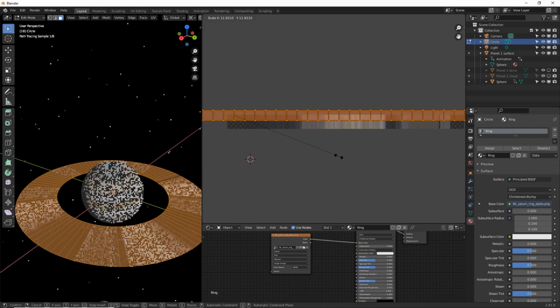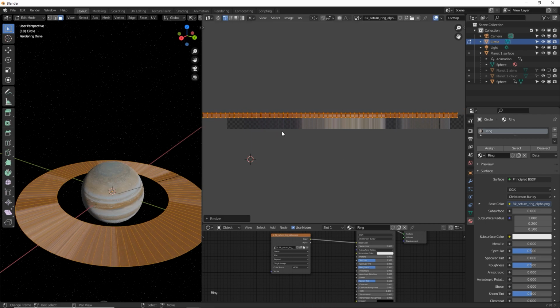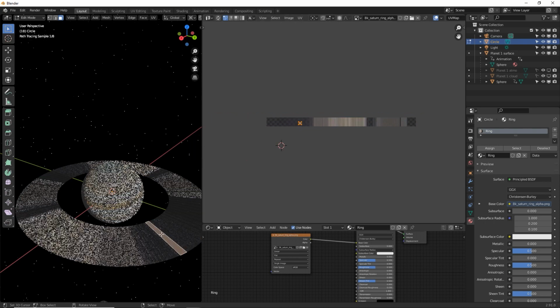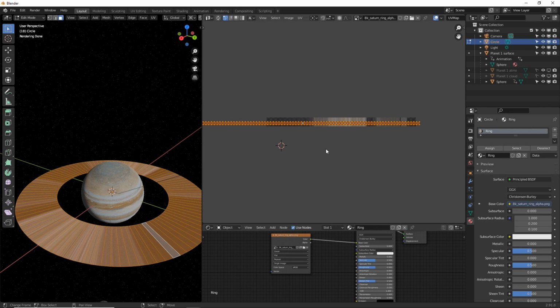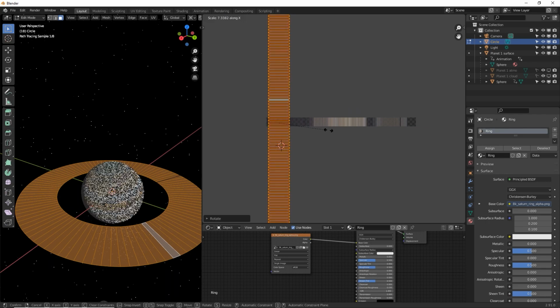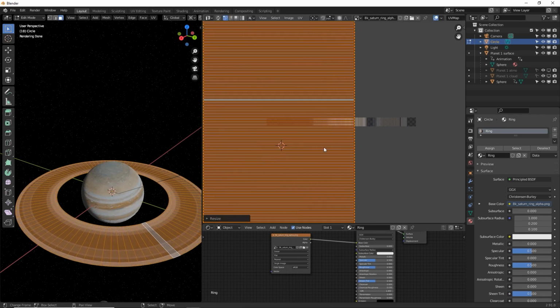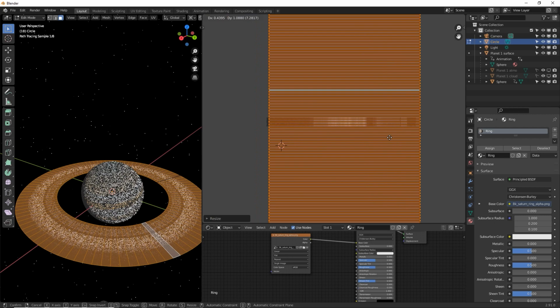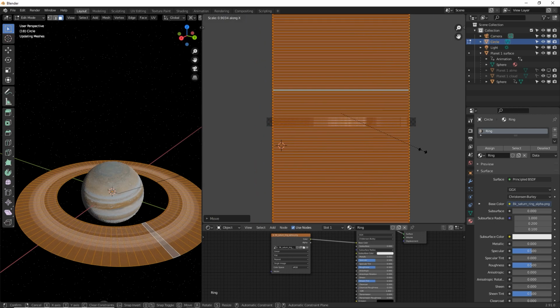Now they're all squares next to each other. That's perfect. But I'm not sure which direction they're going. So let's select one and then the one next to it. They're going this way. So we need to rotate this by 90 degrees. So A for all, R 90. Now S X to scale along the X axis. Look at that. It's already coming into the view there. Looks sweet.